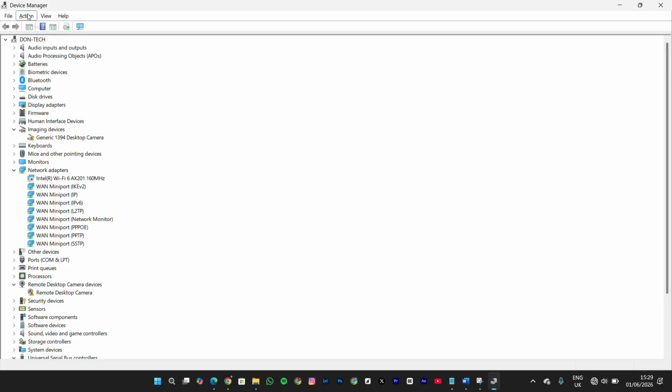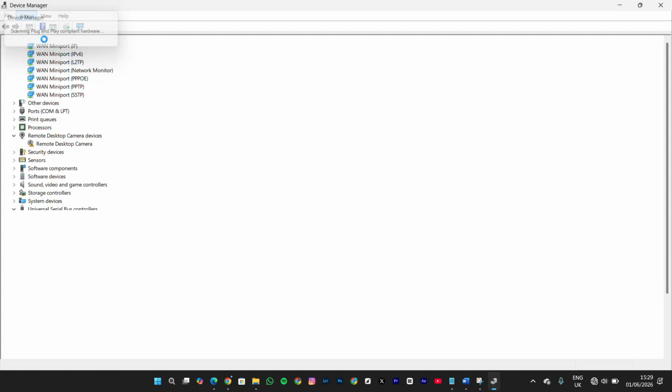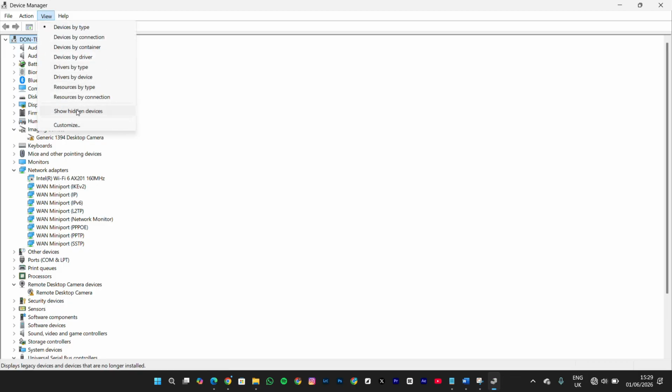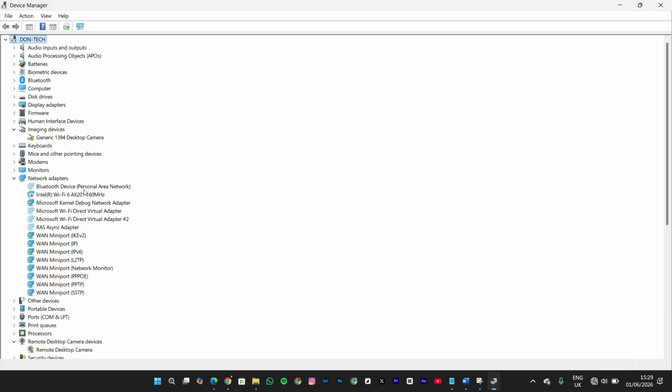You can go ahead to your actions. If you can't find this, tap on any part of here, like for example the name of your PC. Click on the action and click on scan for hardware changes. It's going to reload this, and you can see if it's missing. You can see it here, but if it's still not there, you can go on view and click on show hidden devices. Show hidden devices is going to show more, and you should see your Wi-Fi network adapter here.